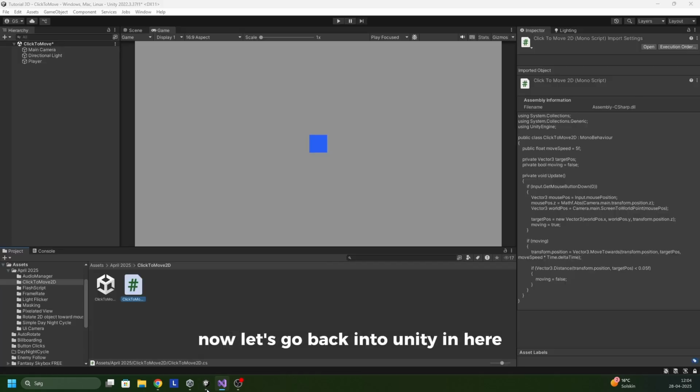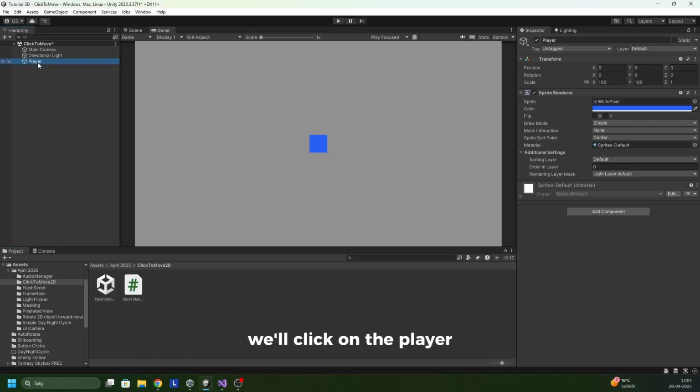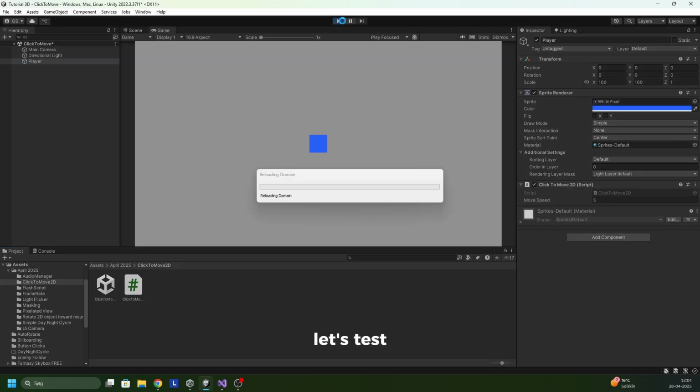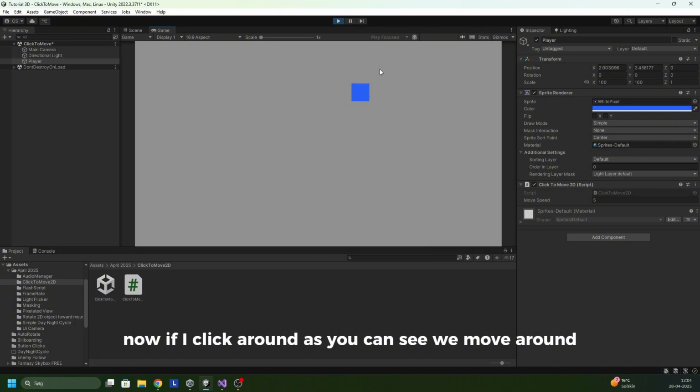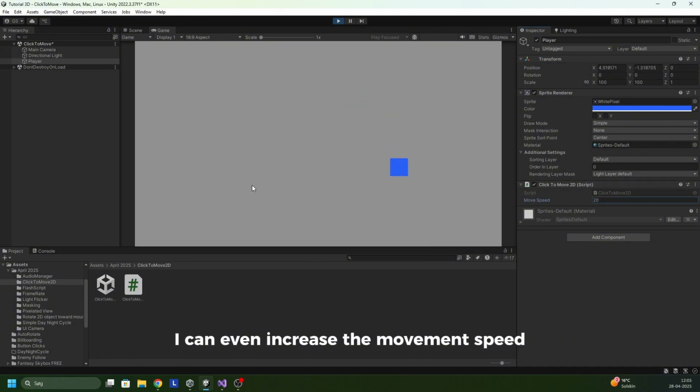Now let's go back into Unity. In here we'll click on the player and drag our new C# script over here. Let's test. Now if I click around, as you can see, we move around. I can even increase the movement speed, and now we go very fast.